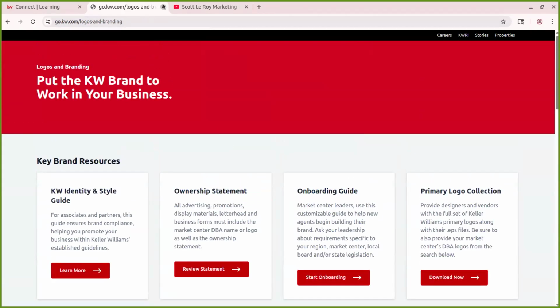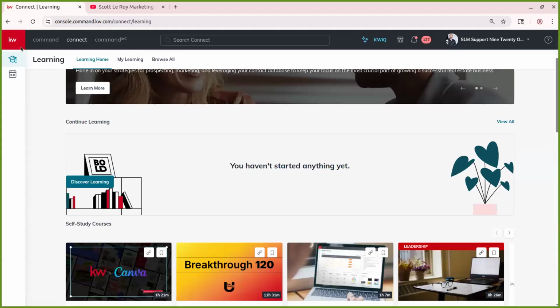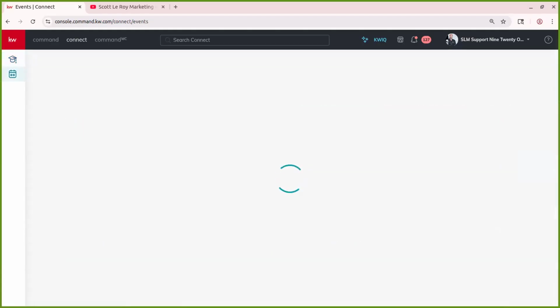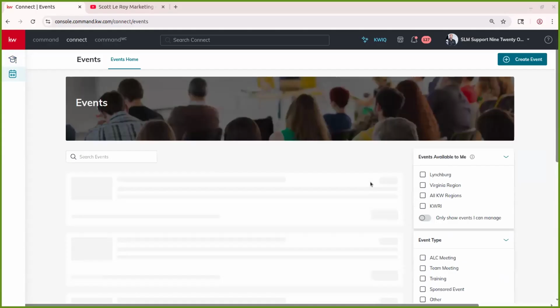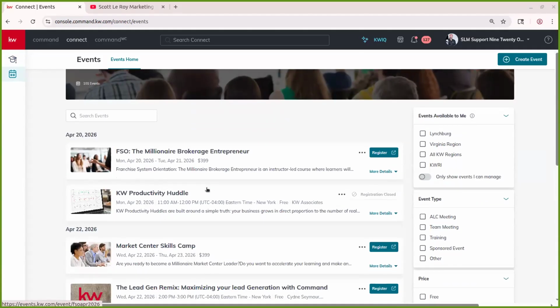All right, so now you know where to find your logos. We're going to go back to our Connect Learning Home here. And one last thing to cover while we are in Connect is on the left-hand side, you're going to see this calendar right here. And that is going to have some events. Now, it'll have events from your market center, from your KW region, from all of KW. So you'll be able to filter by those on the right-hand side, as well as the different types of meetings or events right here. But then you'll also see those events populating here.